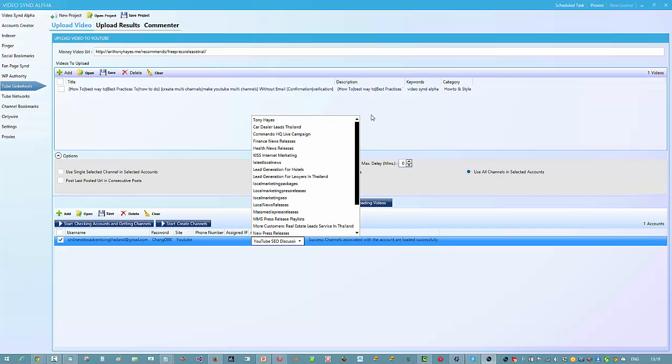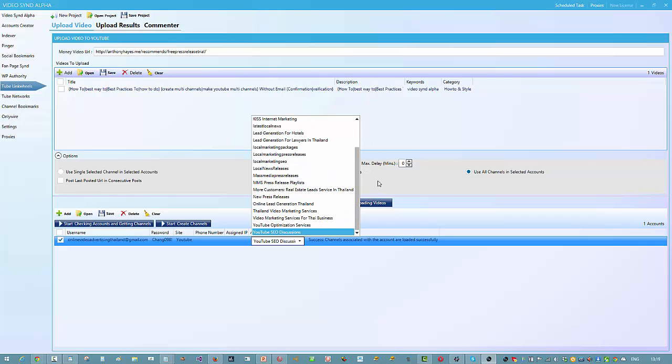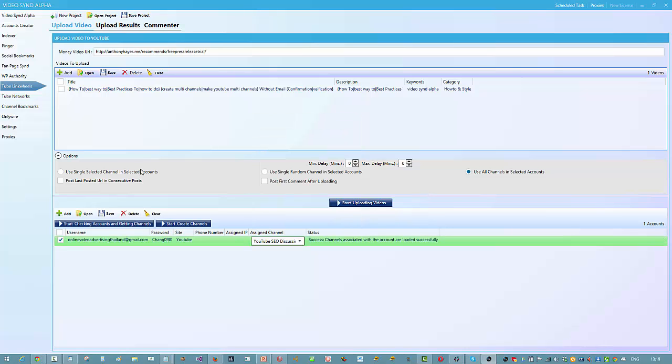So for example, if I want to put this video on multiple channels, I'm not going to choose this one here, use single selected channel in selected accounts. I need more than one video to make a link wheel if I choose that option. Use a single random channel means you don't choose the channel from here that you want. The software will just choose one. If you're feeling lazy and you just want to get a link wheel done, fine, go ahead and do it.